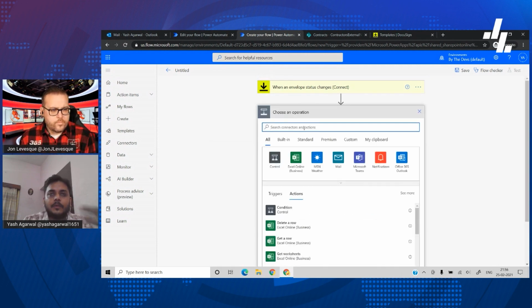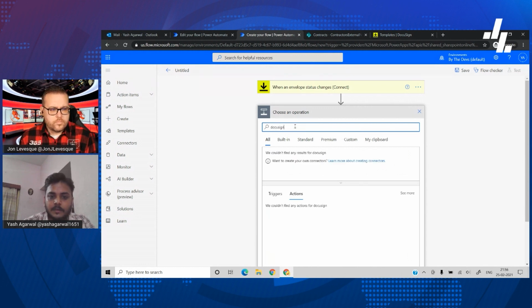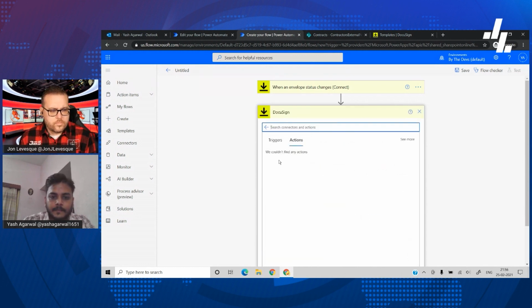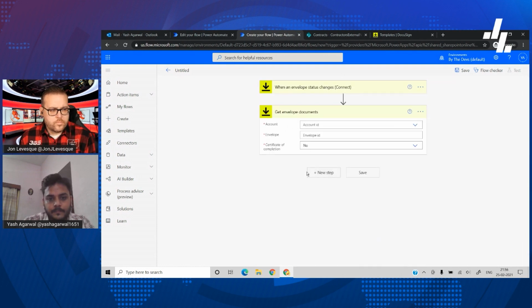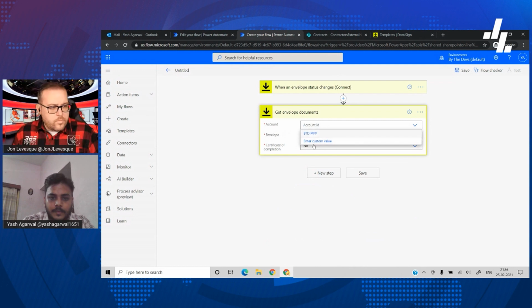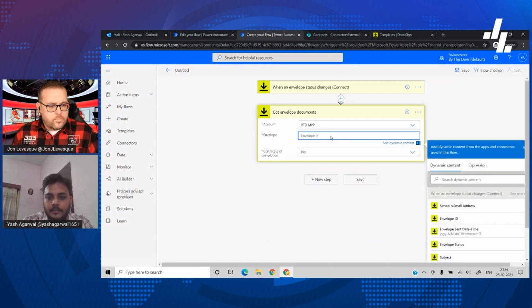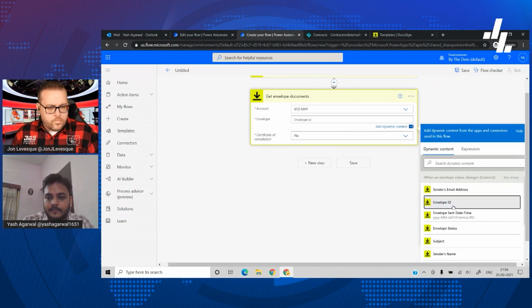Once it is completed, I want to have an extracted copy of this and save it in SharePoint. So I'm going to add another action to get the documents as a part of this envelope. So again, search for DocuSign and select the get envelope documents here. We have to provide all the details. The ID comes from the trigger itself.